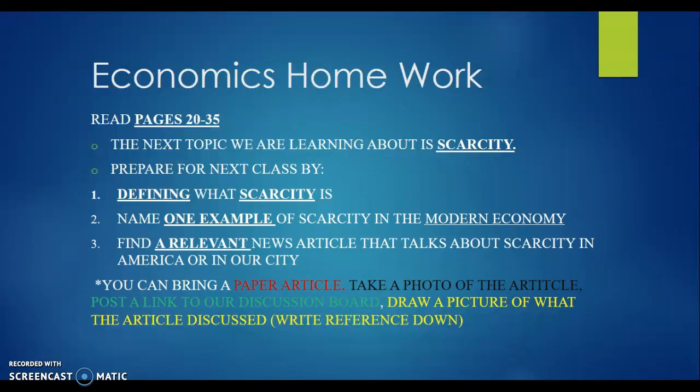In order to prepare for next class and make sure you understand what scarcity is, after you've read the pages, I want you to write down what scarcity is, be able to define that, and also have an example of what scarcity is in the modern economy. Just one example of what it could be. And then, to make sure you understand scarcity, you're going to find a relevant news article that talks about scarcity. It can be in America or it can be in our local city.